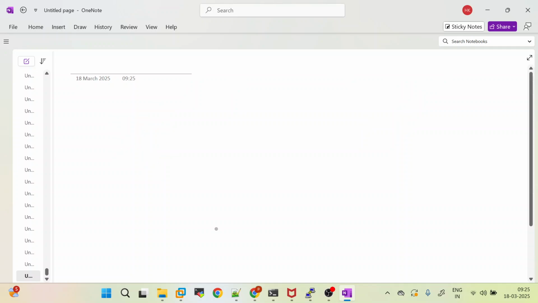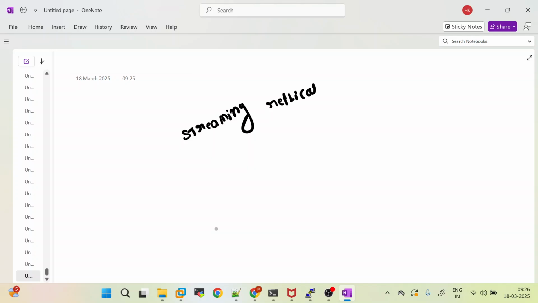So how many types of replication do we have? We have two types of replication. One is streaming replication, and the second one is logical replication.